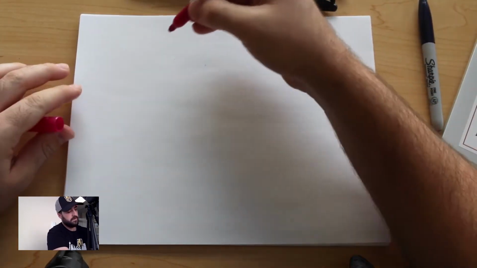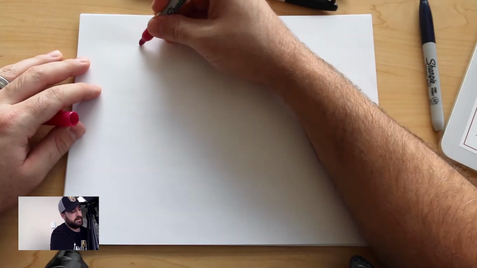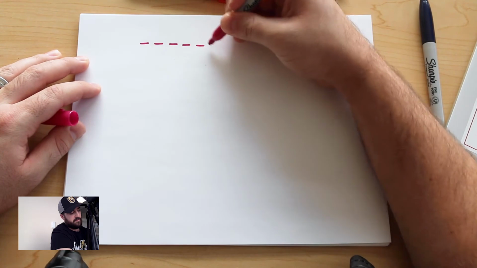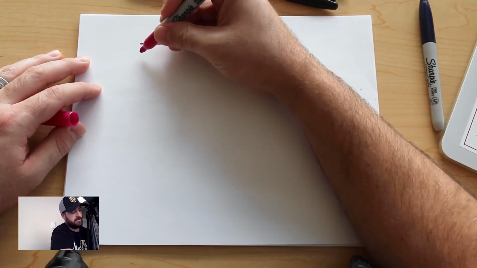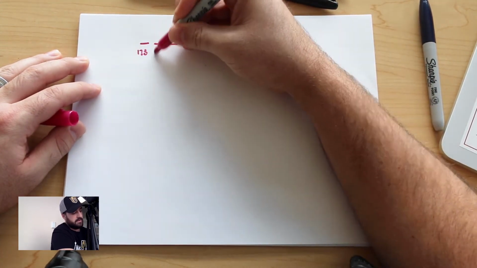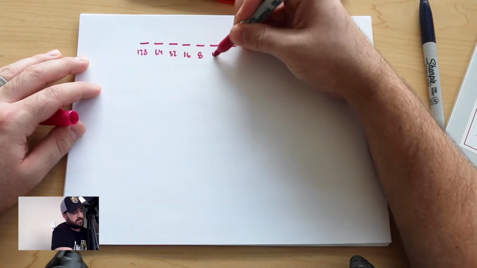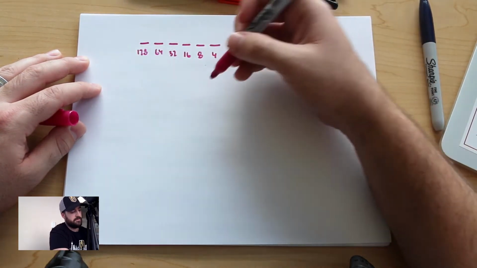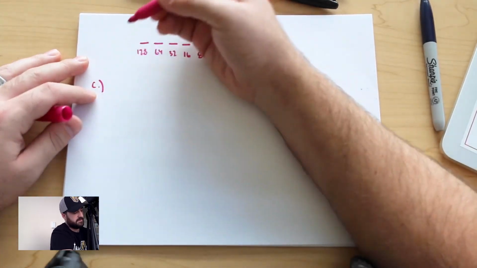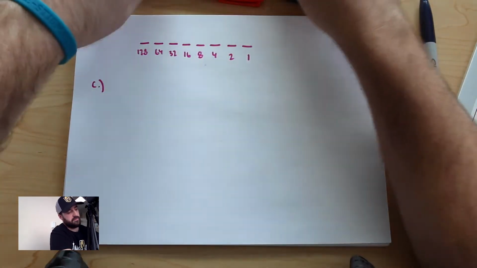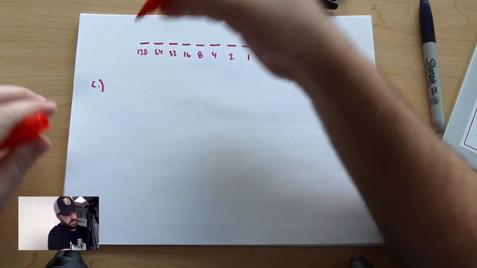Let's do another color too. So let's write those guys out again just so that you have them at the top of the screen. 128, 64, 32, 16, 8, 4, 2, 1. And let's look at C. This marker is not great, so I'm going to switch. 37.